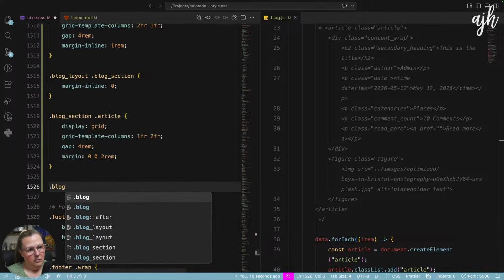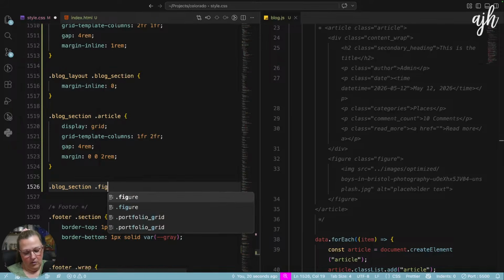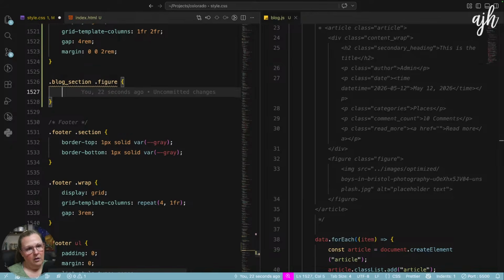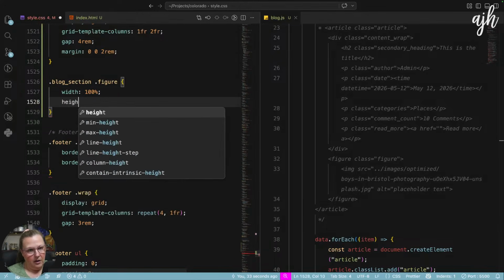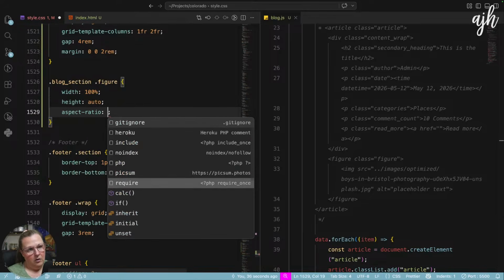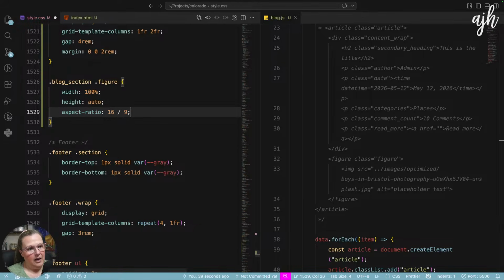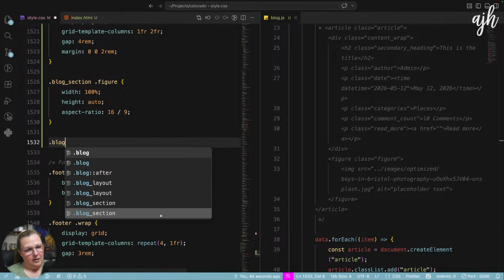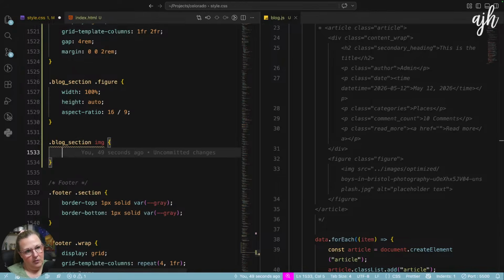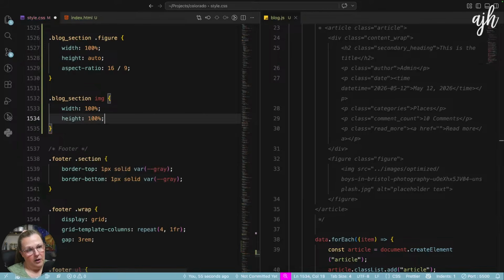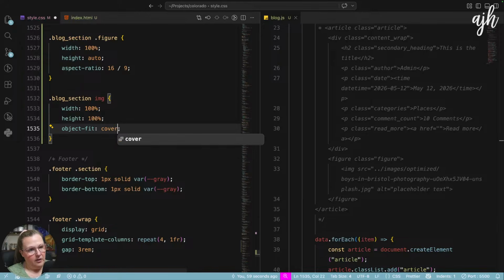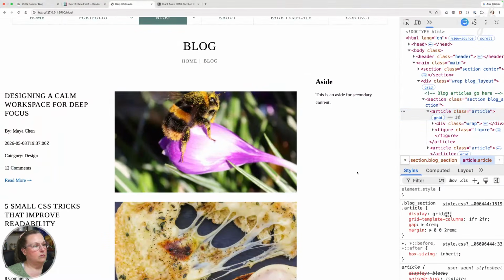So we have our blog section, figure. The figure tags are going to be, I'm going to say width 100%, height auto, aspect ratio, we'll just go with 16:9, and then the blog section images can be width 100%, height 100%, and then object fit cover. Is that going to help us?